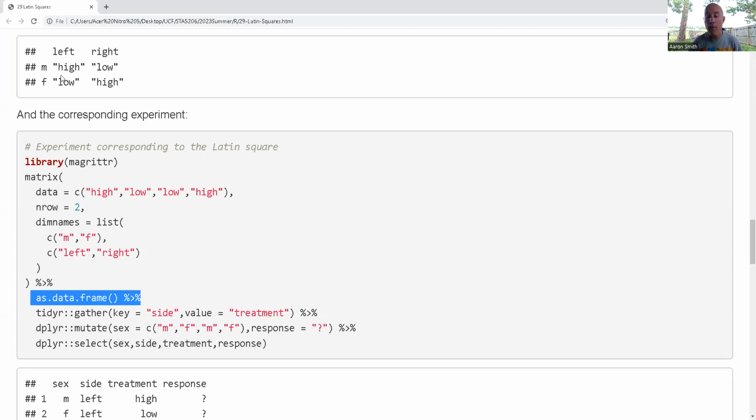If I have 10 levels for my treatment predictor variable, then I need 10 levels for the first nuisance variable and 10 levels for the second nuisance variable. That's because it's going to be a square. Now, there are ways to address the situation where we don't have such a perfect fit with the number of levels, but I'm not going to worry about that for now.